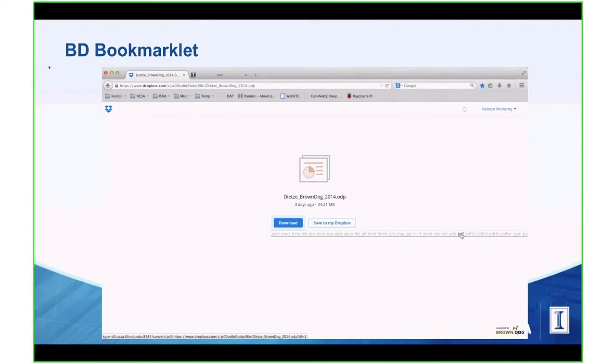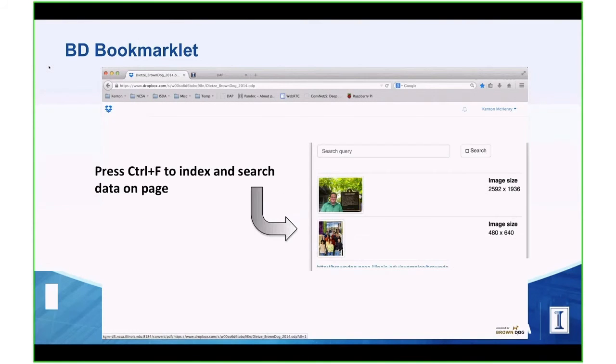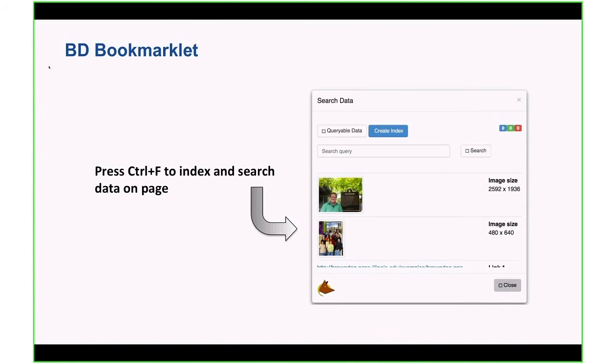And here's an example in Dropbox doing this as well. Or you can go to a web page and index its entire contents. For example, all the images, links, and pieces of data on this web page or its children pages. Press Control F and it brings up this little window where it says create an index for the data, which runs the extractions on all the files there. Then you can do the search mechanism as I showed you with the Windows plugin, find the stuff you actually want, and download that.